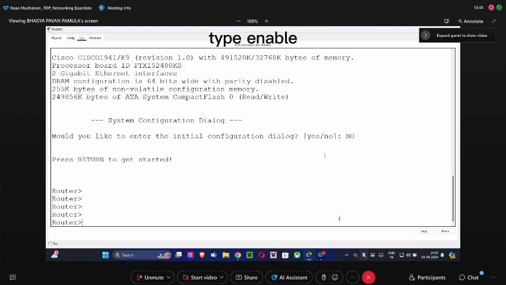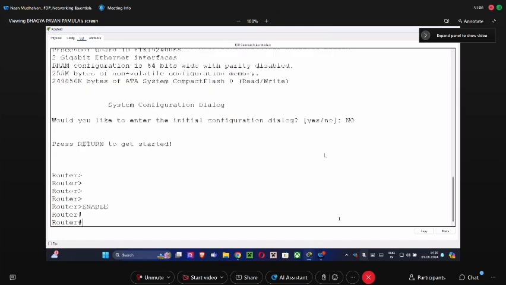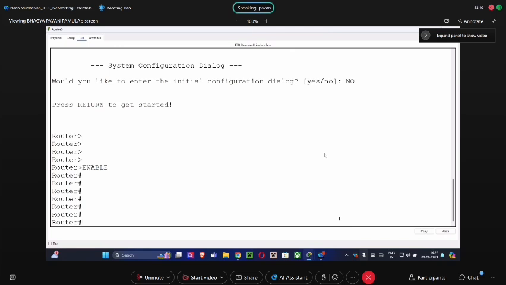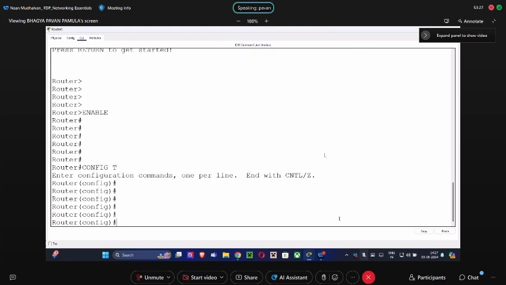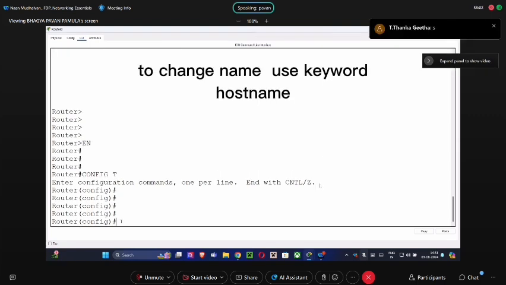The router greater-than prompt is the user execution mode. What is the command here? Type the enable command, and you will enter the router hash mode, privileged mode. This mode is for basic copy commands and show commands. Sir, if I want to configure, which mode do you have to enter? Type config space t to enter global configuration mode. These are the three modes to access the router. If you take any model of router, you will get a default name called Router.